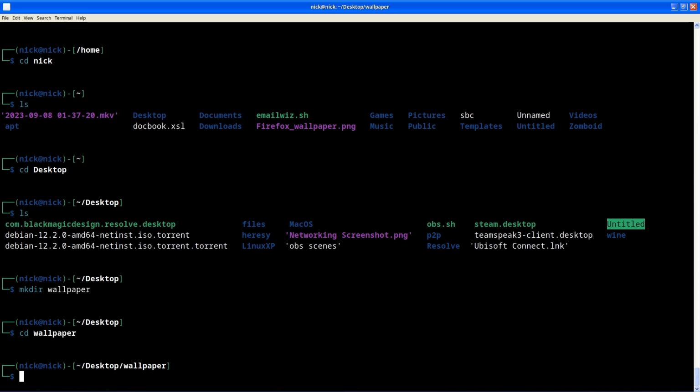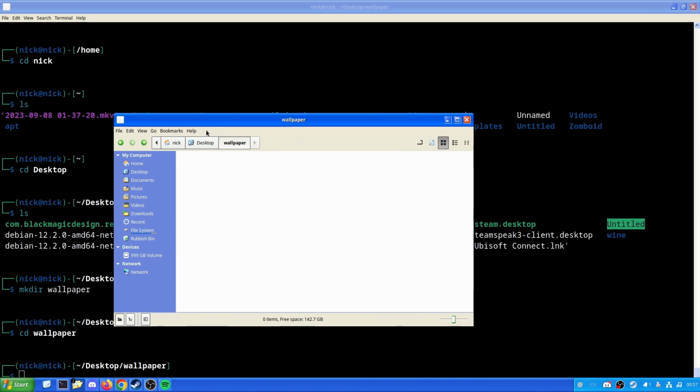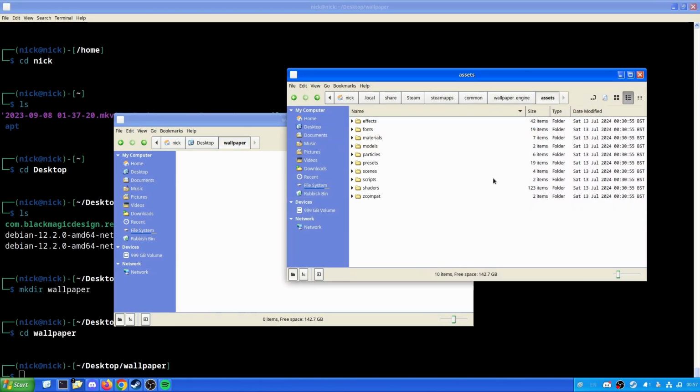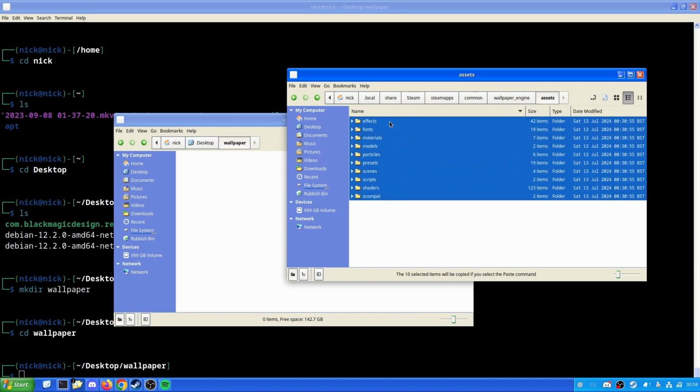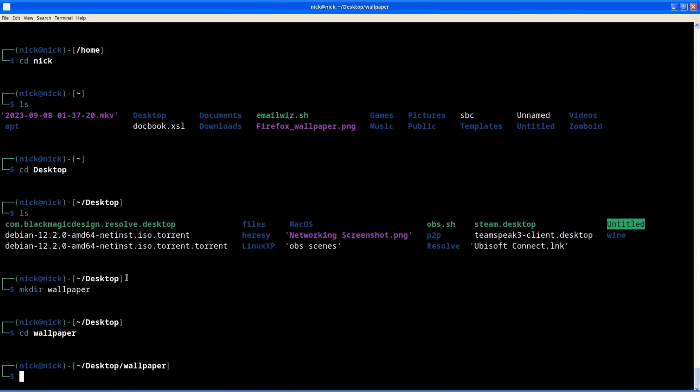Now we need to extract the assets that we need for Wallpaper Engine to work. This is the point where we grab our desktop, as we can see here. We'll open up Wallpaper for now. And then we also have our assets for the Wallpaper Engine, because I've already downloaded it and installed it. So, copy them. We will paste them here.